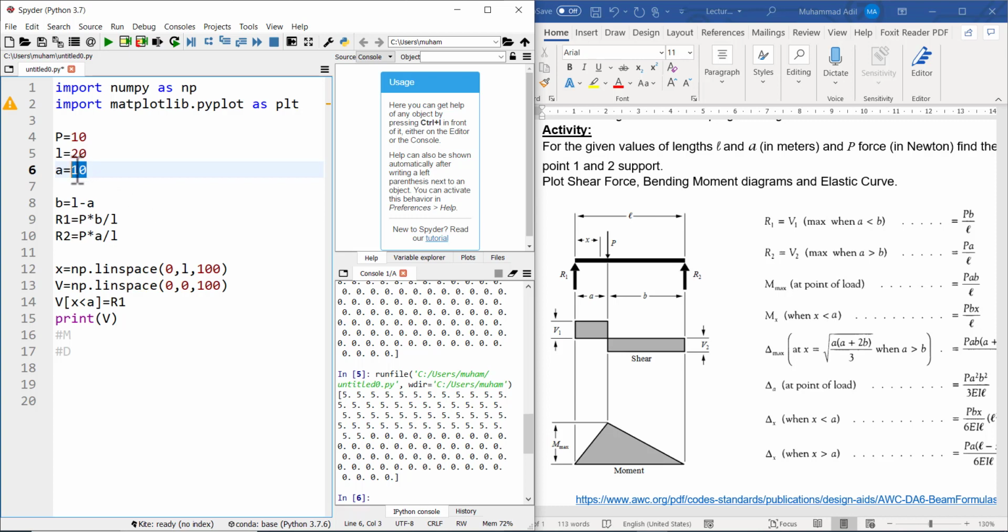So let me change it back to 4 and let me delete this part at the moment, and let me copy this line, or let me write separately. Now v, when we have x greater than a.